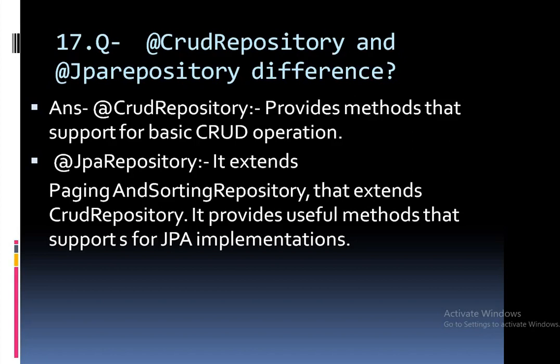In JpaRepository, all the methods that are present in CrudRepository are also present, because JpaRepository extends PagingAndSortingRepository, and PagingAndSortingRepository extends the CrudRepository. So indirectly we can get all the methods of CrudRepository in JpaRepository. Additionally, some extra methods that support JPA implementation can also be found in JpaRepository.